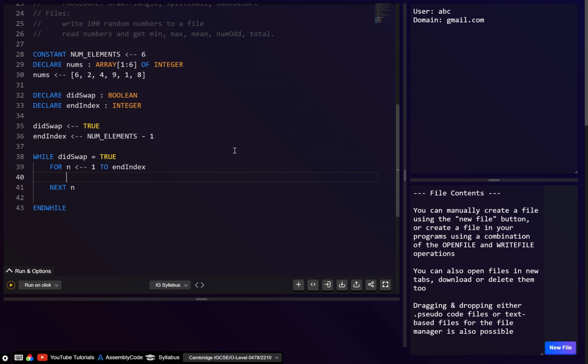And then here's where we want to do the comparison, so we just check if nums n is greater than nums n plus 1. Right, and then this means we want to swap them, because, for example, here, 6 is index n, 6 is bigger than index n plus 1, the next element.